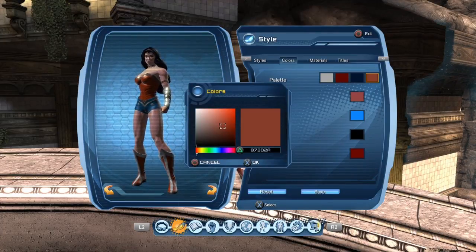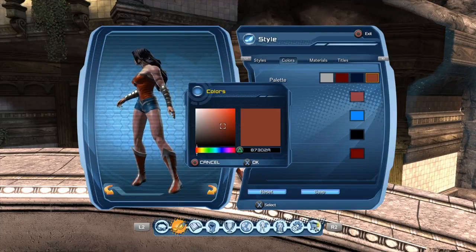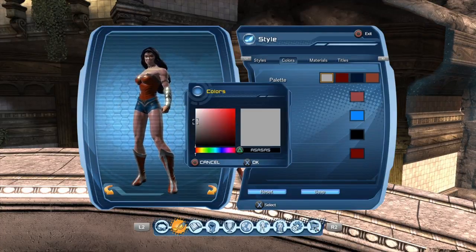The color for that would be A7302A. Again, A7302A. Of course, that could be a D. If it's not a 0, make sure you check D. Starting with the white, of course, A5, A5, A5. That's pretty easy for the white.